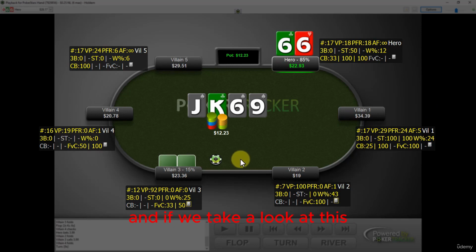If we take a look at this, it really gives us a lot of additional insights into our opponent. The person we want to focus on is villain number 3, because that's the only person we're playing against. If we look at it, their VPIP is 92, their PFR is 0, and they are folding to 33% of continuation bets on the flop and only half of them on the turn.